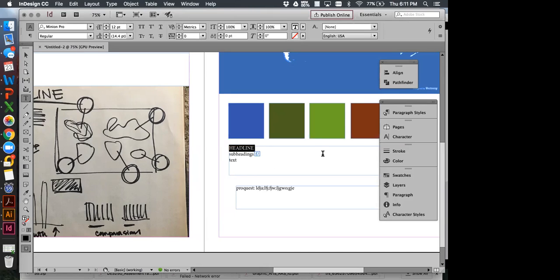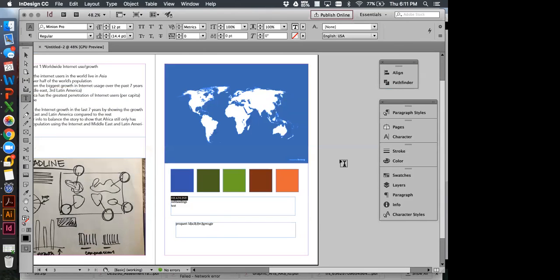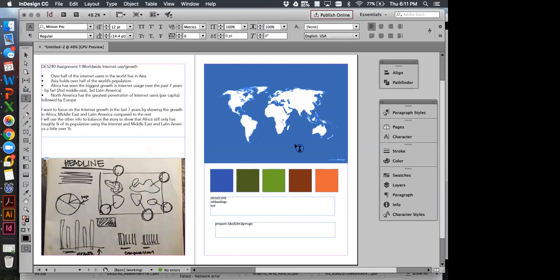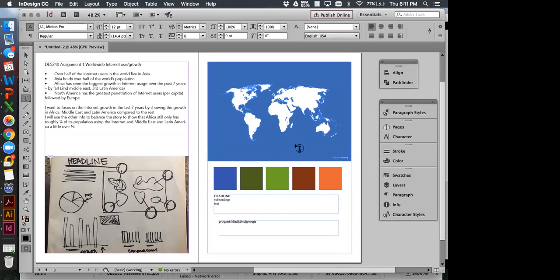So I would have to either wait till this can sync or I can pick something else. But if you want to start picking your fonts, making those selections, you can. Okay, that's pretty much it.